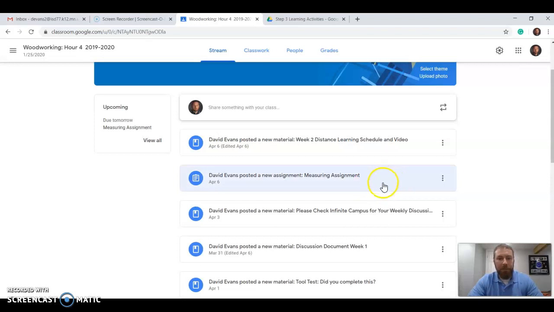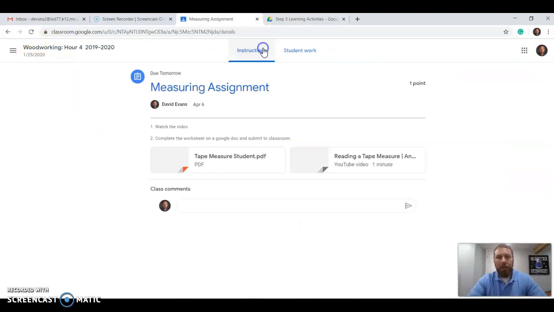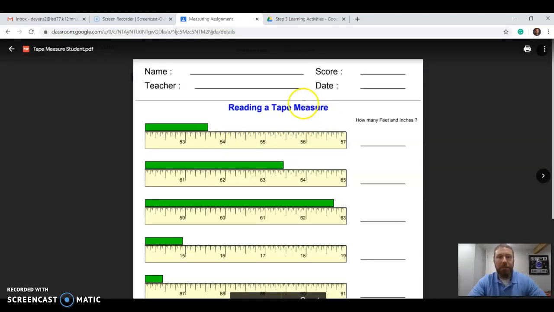This is just going to be a really quick video going over how to prepare the doc, how to put your answers in there, and how to read the feet and inches. If you noticed on that assignment, it's asking for feet and inches. So just open up the assignment. Now I see your guys's grades. Here's the tape measure student assignment. Open this up and it says read the tape measure, how many feet and inches.